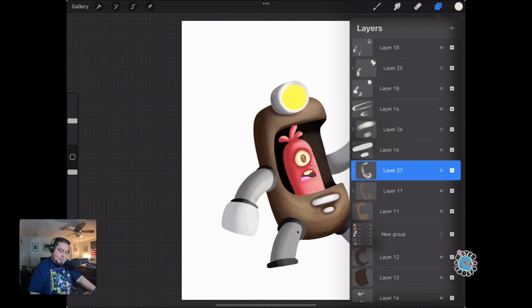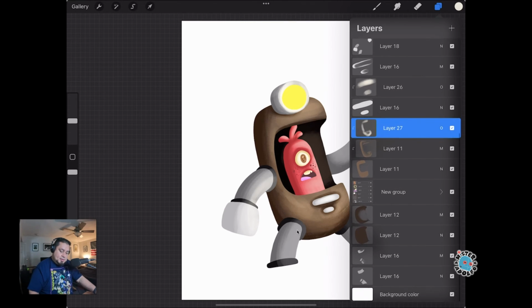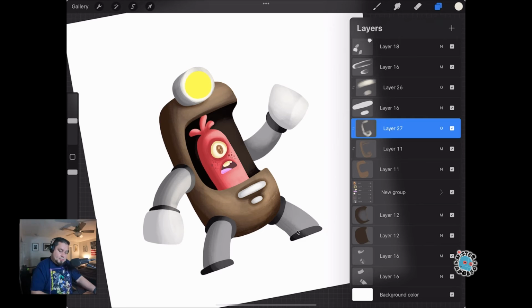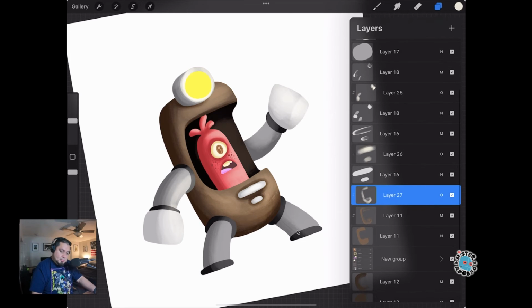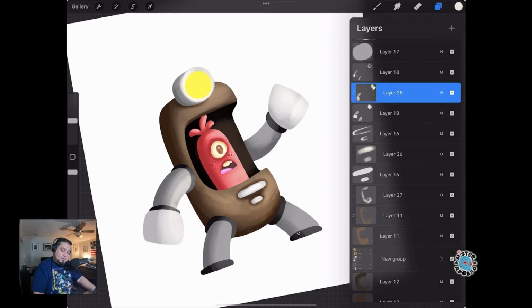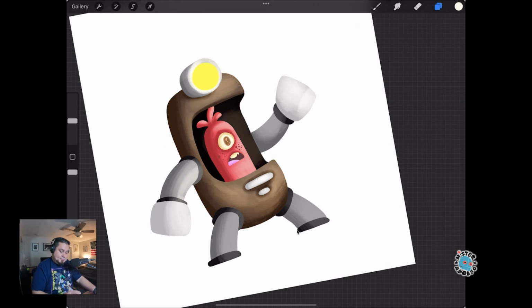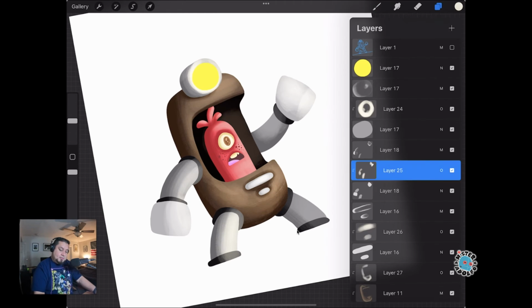Okay. And let's go ahead and do the... You know what I forgot to do as well? The leg. I forgot to do the leg highlight on this layer. Slow down, slow down. There we go.